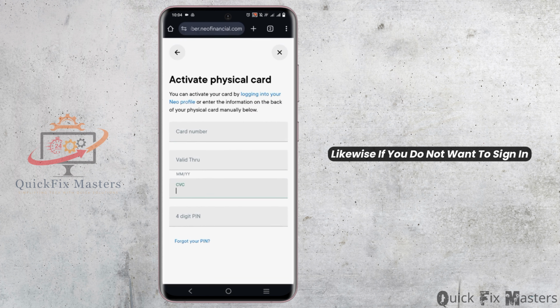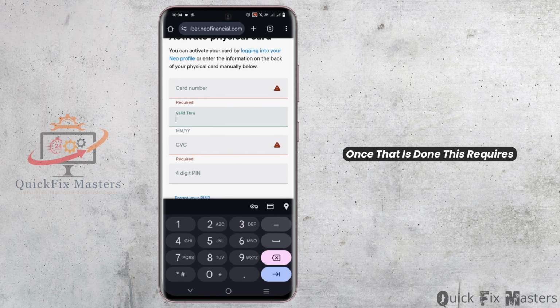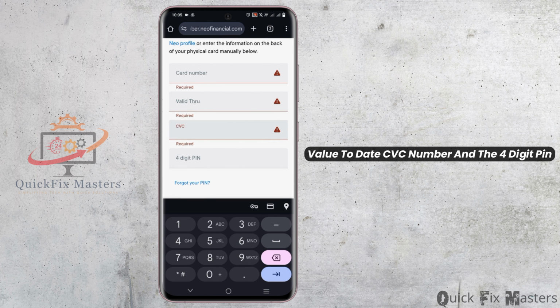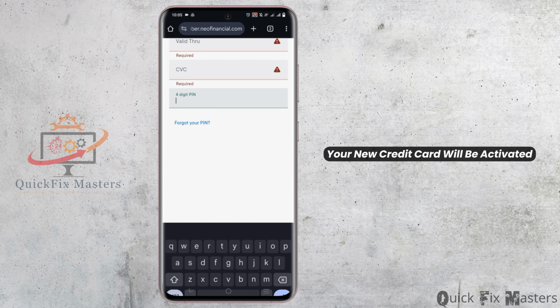Likewise, if you do not want to sign in, you can head over to the Activate Physical Card for Neo page by typing it in any of your search bars. Once that is done, this requires your card number, valid through date, CVC number, and the 4-digit PIN. Once this information is verified, your Neo credit card will be activated.